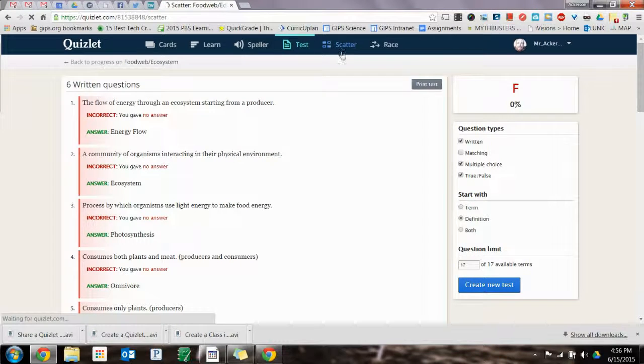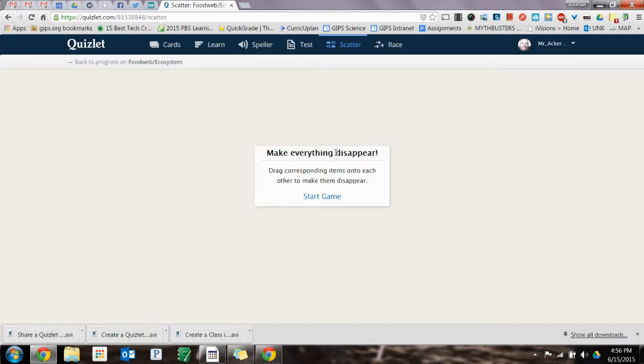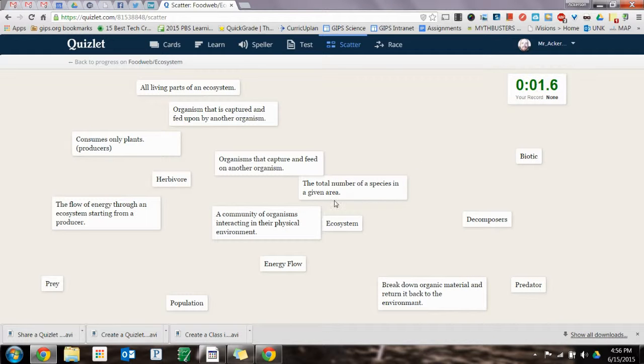Okay, then we get to the games. The games are what the kids like and have fun with. Scatter is one we have a competition with in my class. We do best time, and you can go and put your name up on the board if you have the best time in the class. So what you have to do is drag the word onto the definition, or the definition onto the word, to make them disappear. Okay, so organisms that capture and feed on another organism.